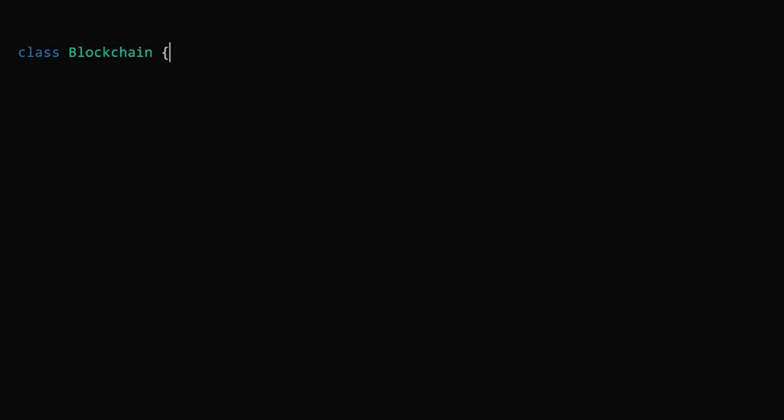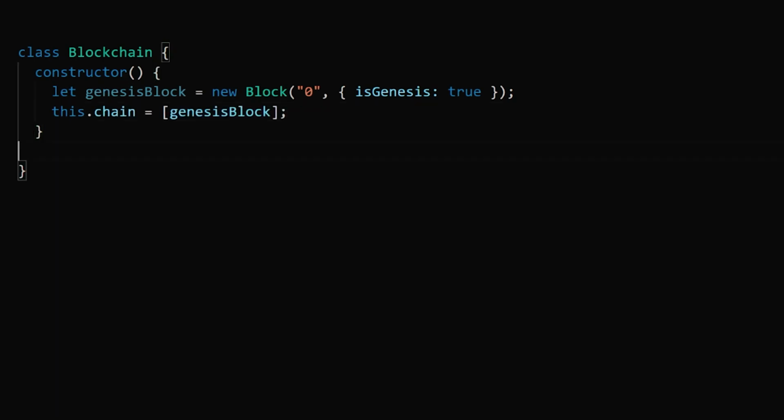Now let's create our blockchain class. Our blockchain store contains an array called chain. We would also add a genesis block to the chain. Normally, the genesis block is the first block in the chain, and therefore we could pass 0 as the previous hash value as there is no previous block.